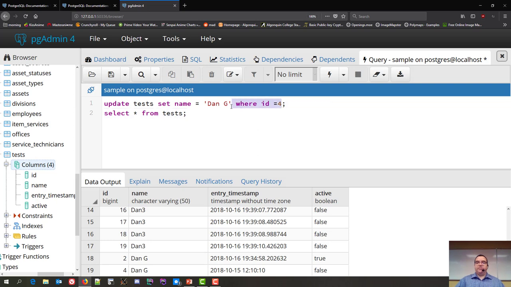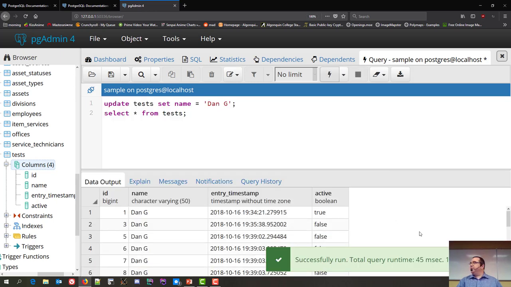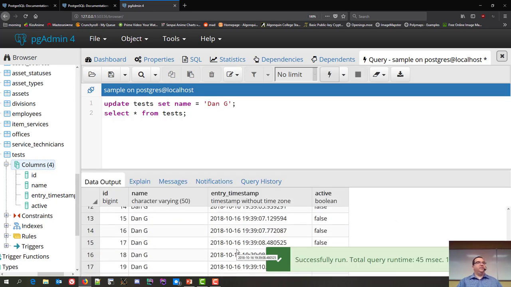Now, to demonstrate what happens if you don't include the where clause, because you know, it's everybody's favorite thing to experience. Boom. Oh, that took 45 milliseconds, and now everybody's Dan G.